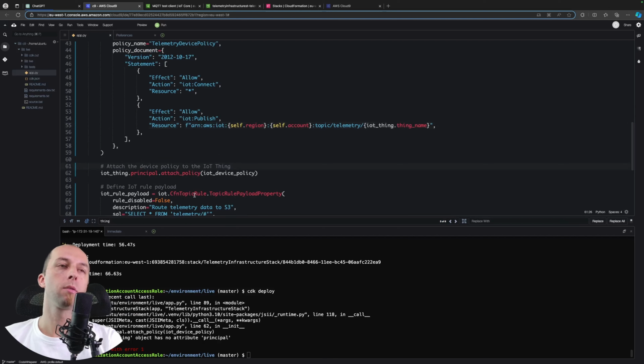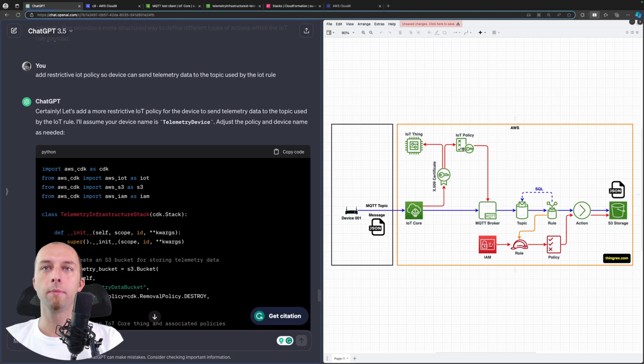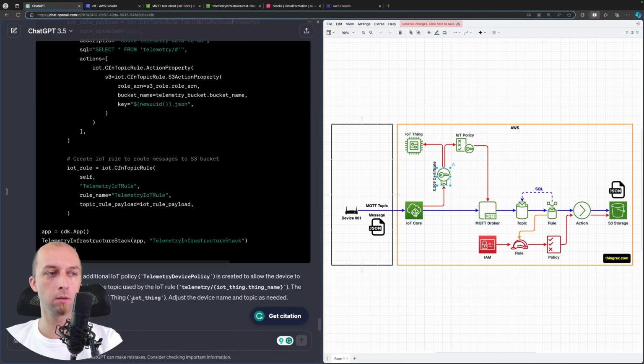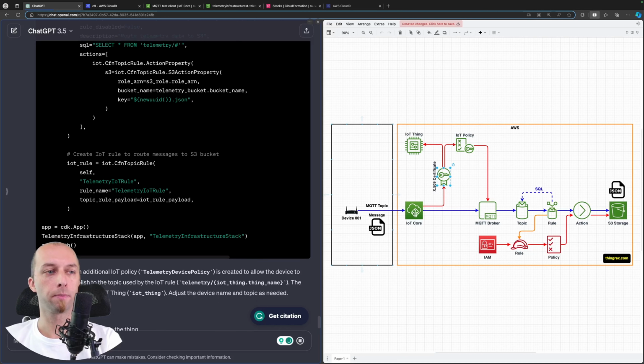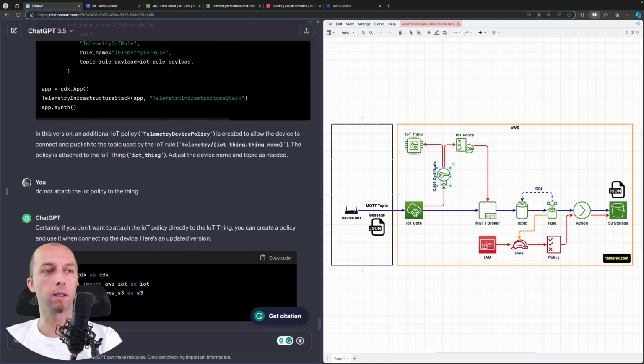Yeah, so it tries to attach the policy to the IoT thing, which is not permitted. Like if we go back here, you do not attach policies to things directly. The object that joins IoT thing with the policy is the certificate, because the certificate is the root of identity. So I will just ask it to not attach the IoT policy to the thing, and hopefully it will correct that for us.